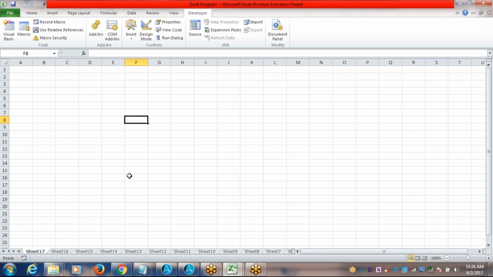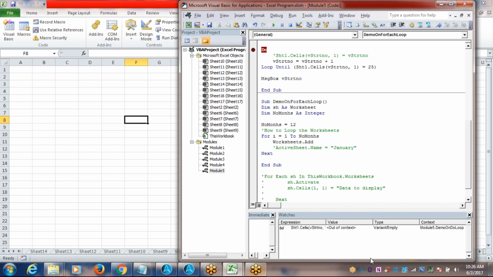It has created 12 sheets. So it is not creating in order. As of now, we have not written the code for changing the order. We will write it.